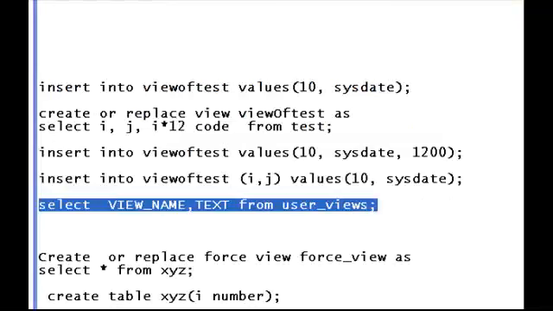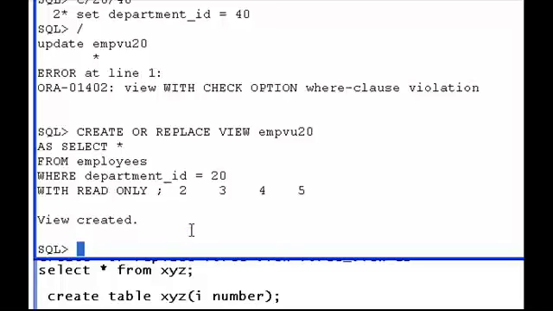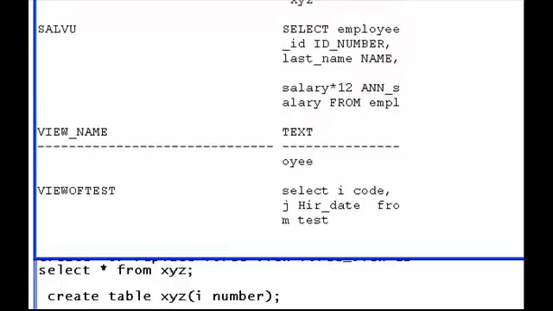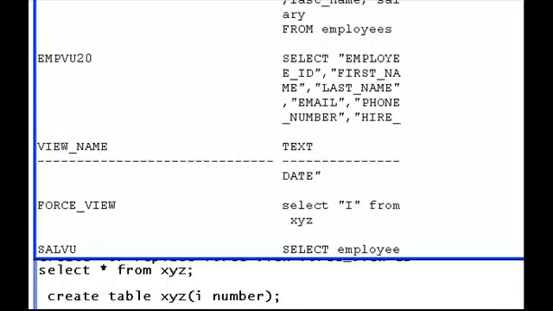Find out how many views we created currently by executing the command select view name, text from user views, and it's going to tell us the views that we created: force view, view of the test, and just name it employee v20 and more and more.